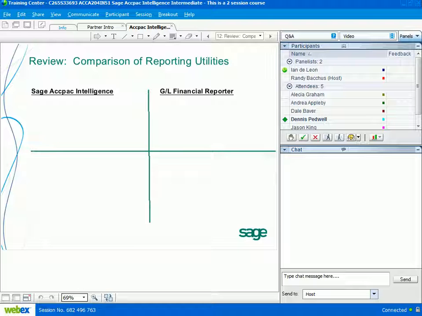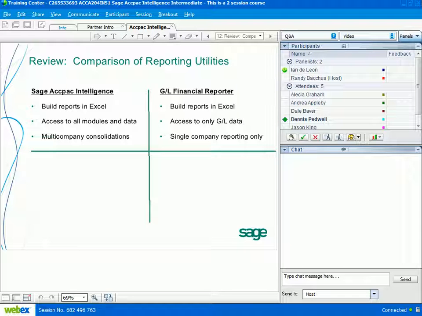So again, a lot of questions have been asked. This was addressed in the online training, but people want to know what the difference is between the different utilities. There are quite a few reporting utilities that we have. There's the GL Financial Reporter, we have Crystal Reports, and we also have the Insights module. So what's the difference between ACCPAC Intelligence and Financial Reporter? Is ACCPAC Intelligence intended to replace the Financial Reporter?